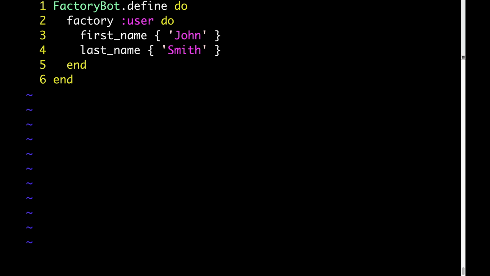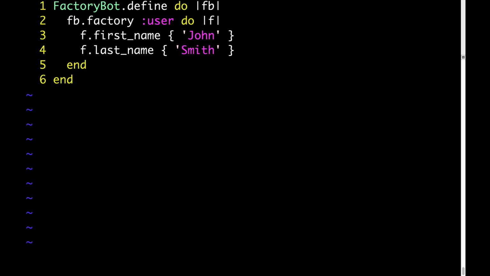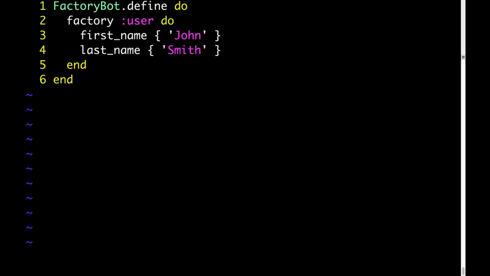If it weren't for instance exec, we would maybe have to do something kind of inelegant like this, where we would have to explicitly use arguments in order to send our messages to the right recipients. So there you have it. Thanks to instance exec, the DSL syntax for libraries like FactoryBot, RSpec, and many others can be much less verbose.